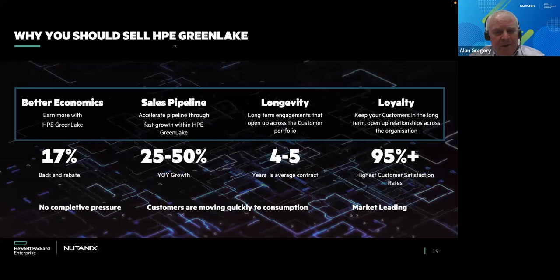And also, you get long-term engagement. So that gives our partners the opportunity to really get into that customer and become a trusted advisor. And you get a long-term relationship, and that's without them going out to RFP, out to other partners to get pricing. So GreenLake is really sticky, and especially with Nutanix and the reputation and the actual solutions they offer, it's a fantastic solution, guys. It really, really is.